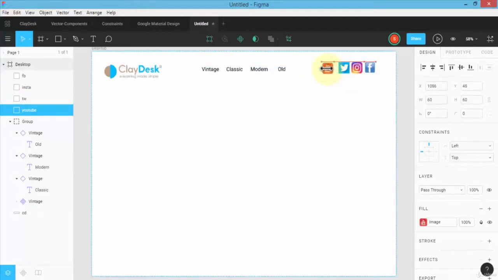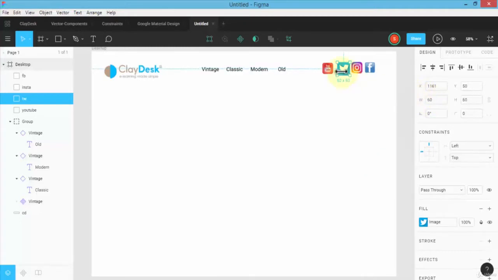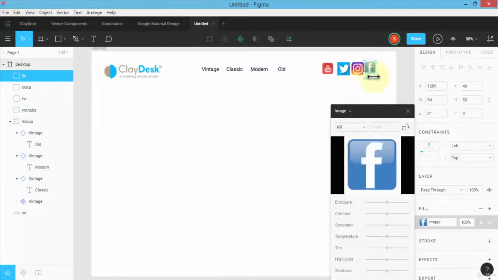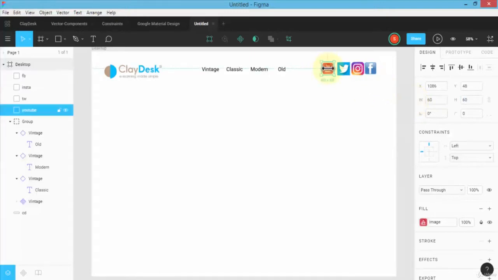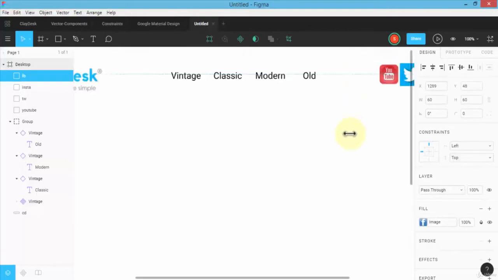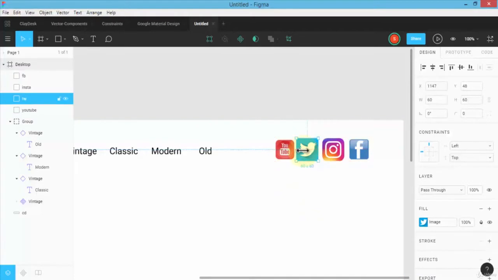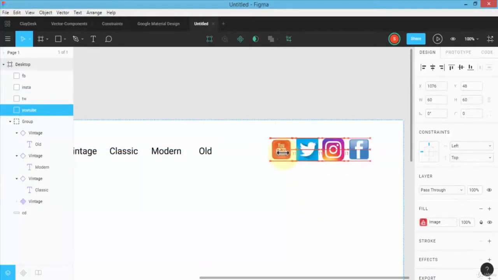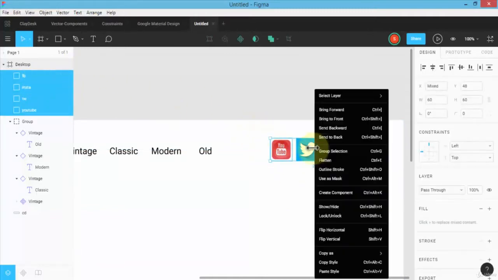So let's say I want to keep 60 by 60, right? So I need to make sure that this is also the same size, and of course the same size for the Facebook icon as well. Okay, perfect. Let's align them together and make it bigger so we can actually see. It's easier for you to see as well. So I have a margin of 11, 11, and then 11. Perfect. Highlight them all. Make sure you group them.